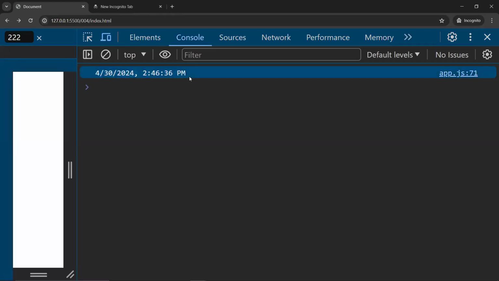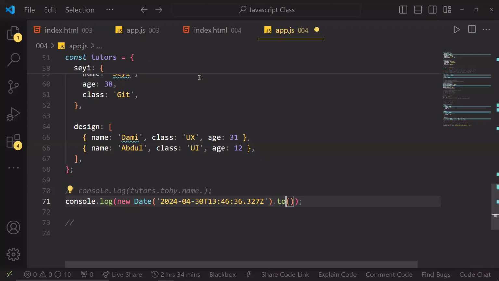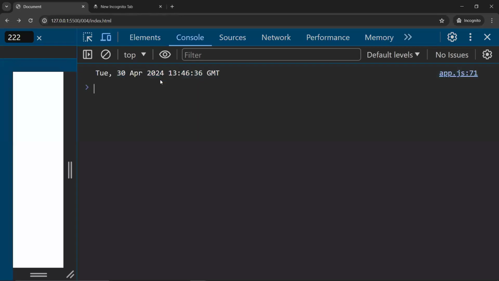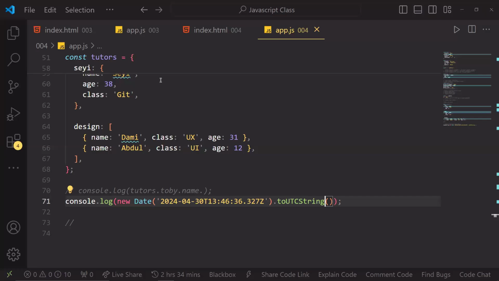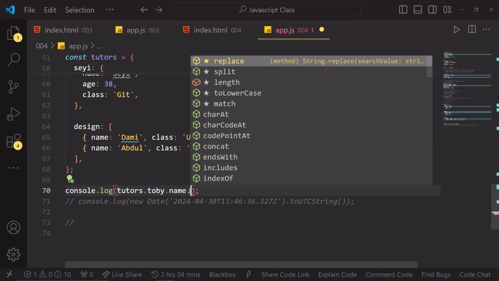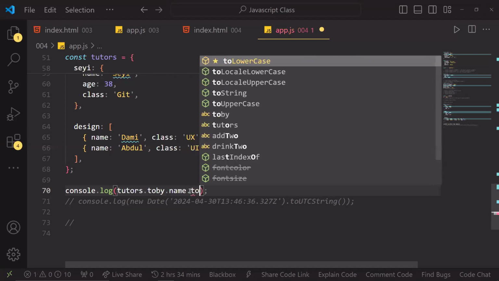So methods are basically assigned to objects, where you perform different kinds of operations or actions depending on what you want. If the user wants this kind of format, you convert it to this kind of format. If you want it in the UTC format, then you convert it to that kind of format. Basically, I'm just trying to explain what methods are. We have different kinds of methods assigned to an object. Do you understand? So as well, we can come out here and say, okay, our Toby.name, I want to convert it to uppercase. So we can say toUpperCase.